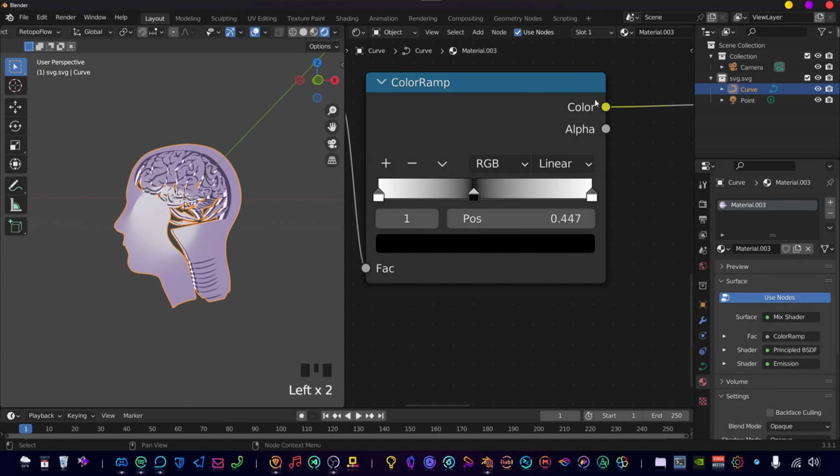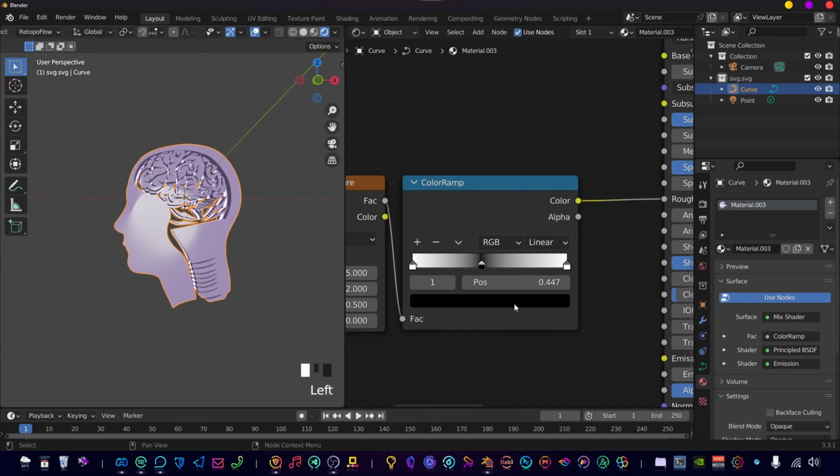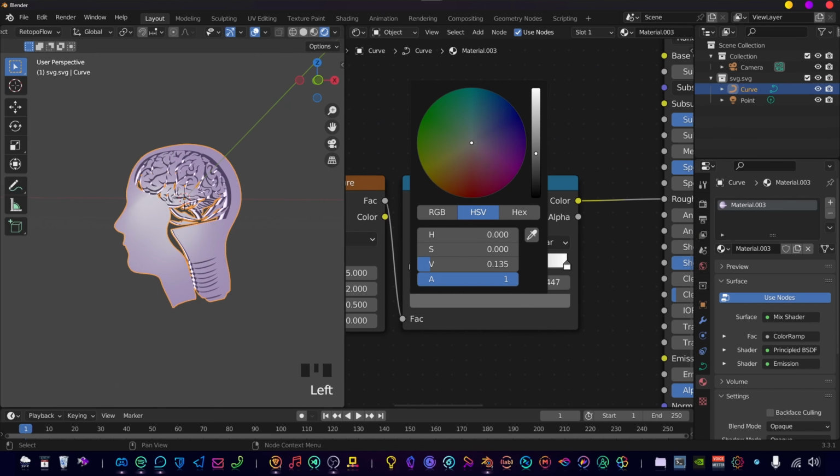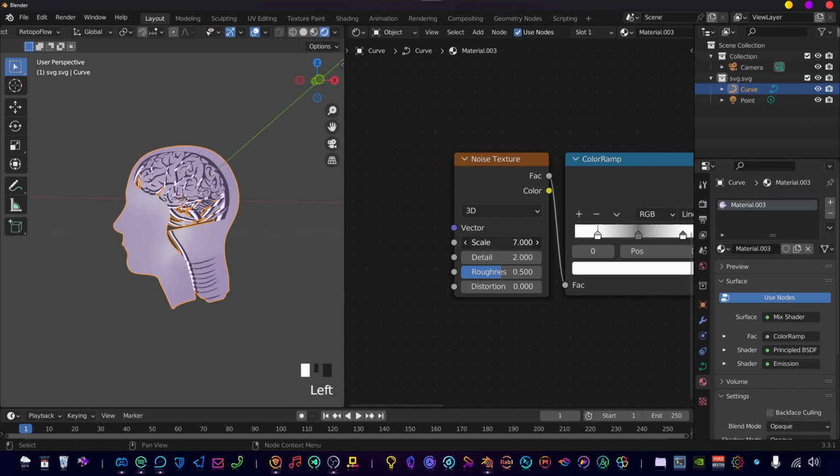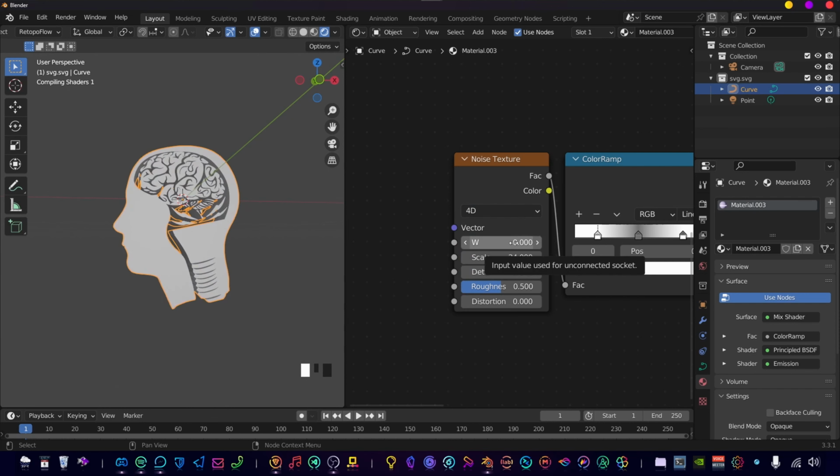So what we're gonna do is, instead of making it pure black, gonna add a bit of gray in it, maybe like this, and then we're gonna up the scale. We can actually work with something. I think, yeah, 24, 25, something like that. Gonna set it to 4D, and we're going to change the W.